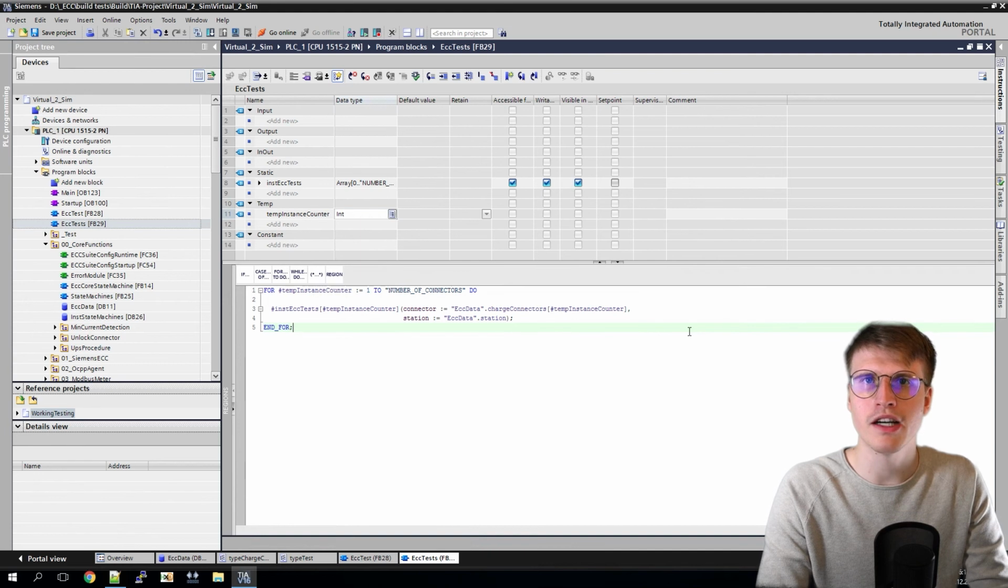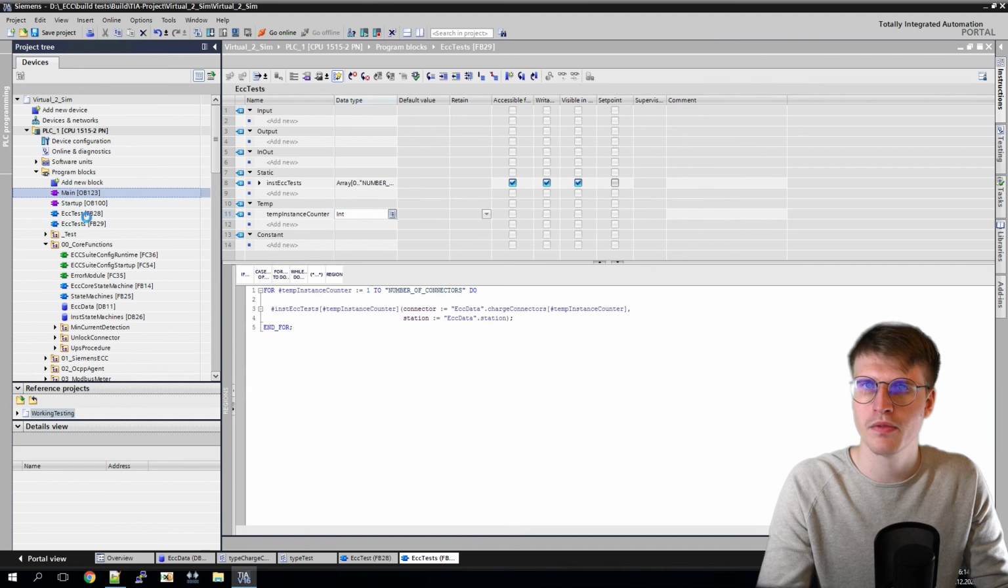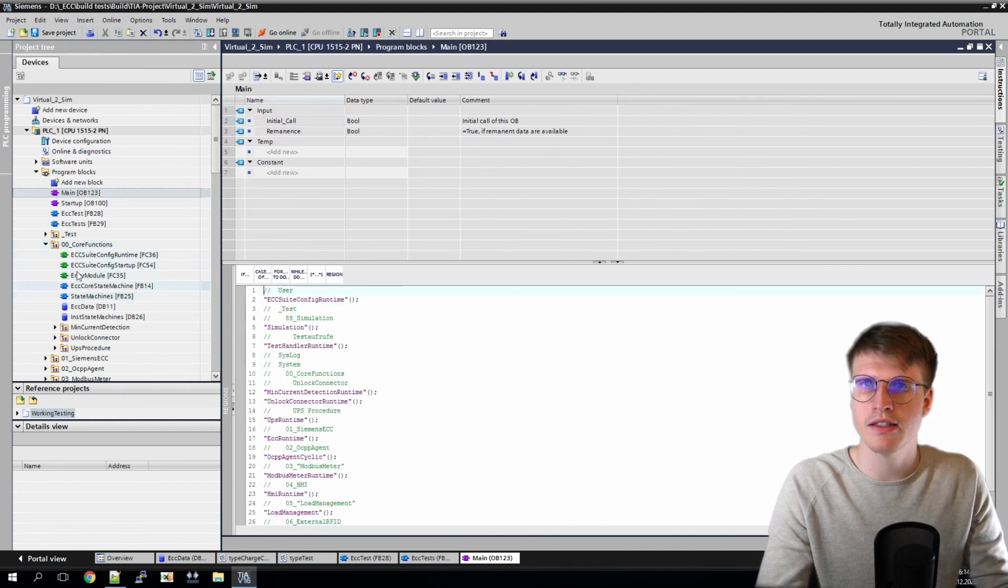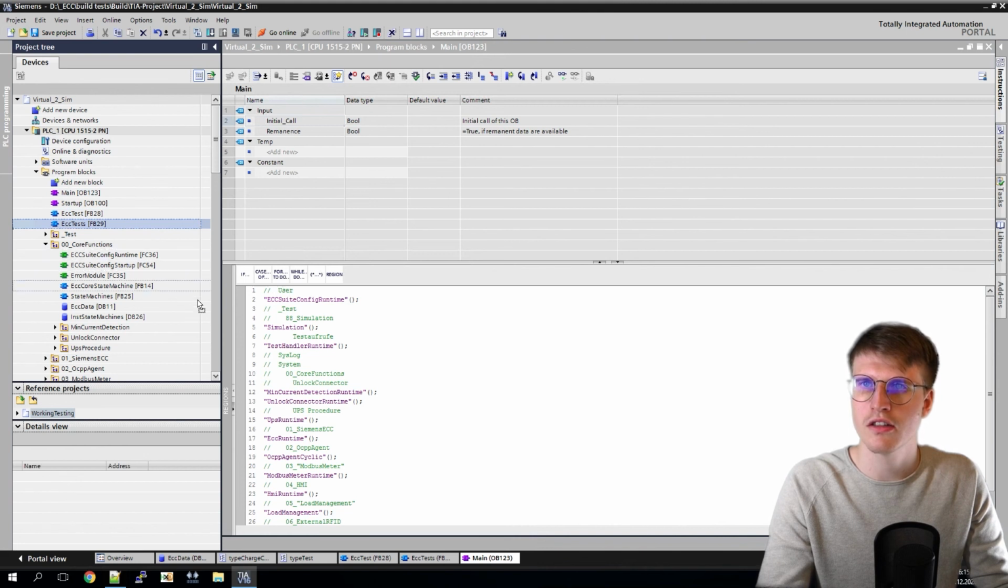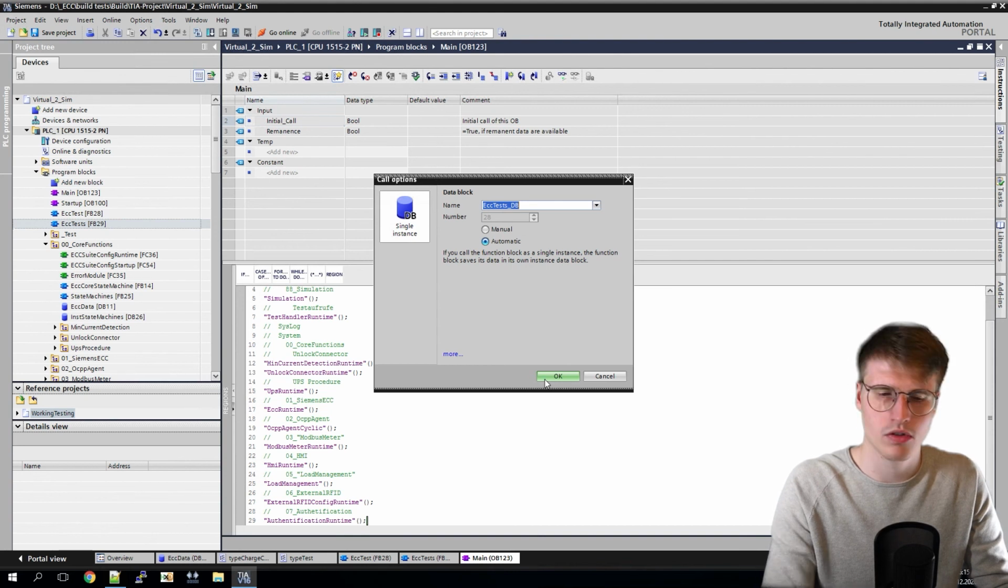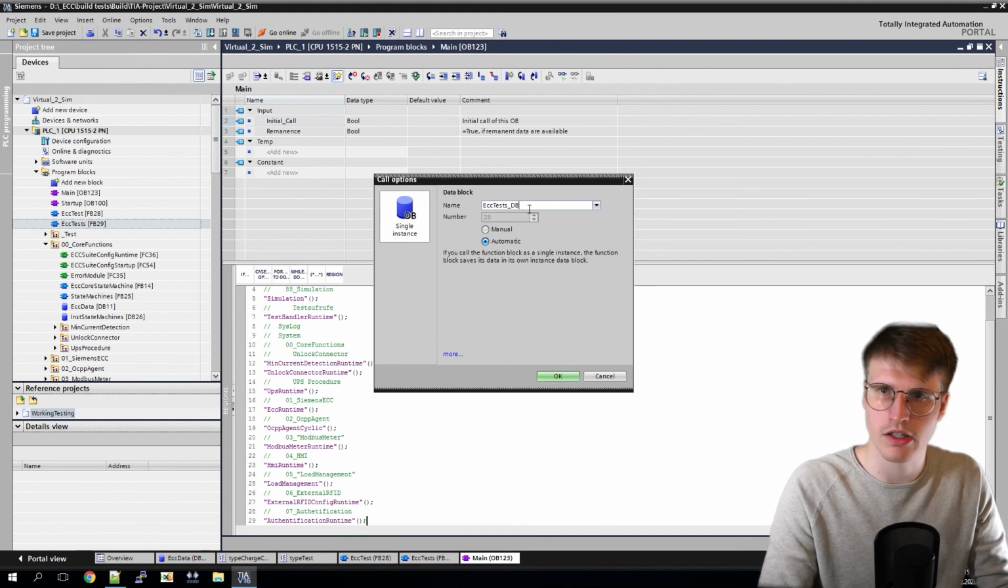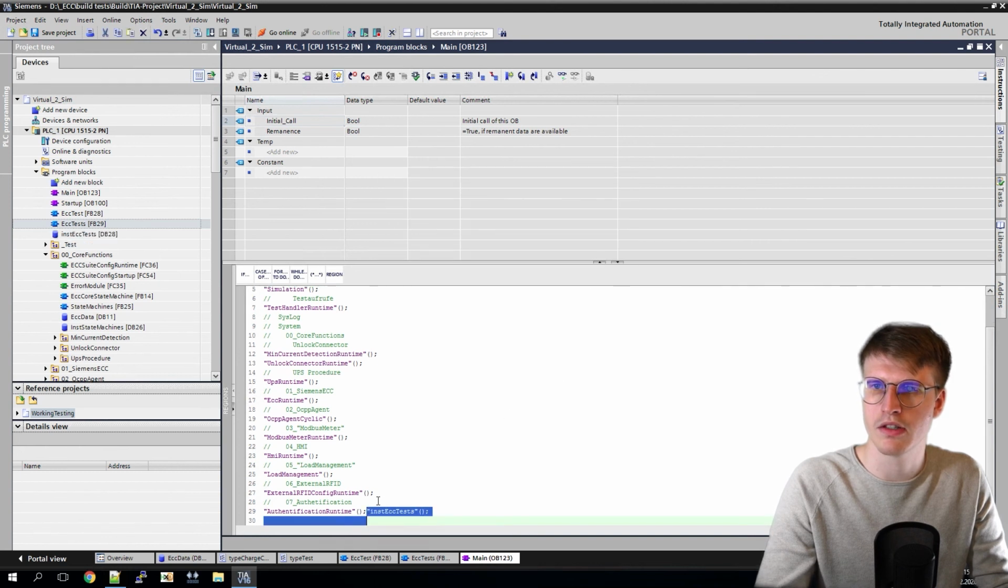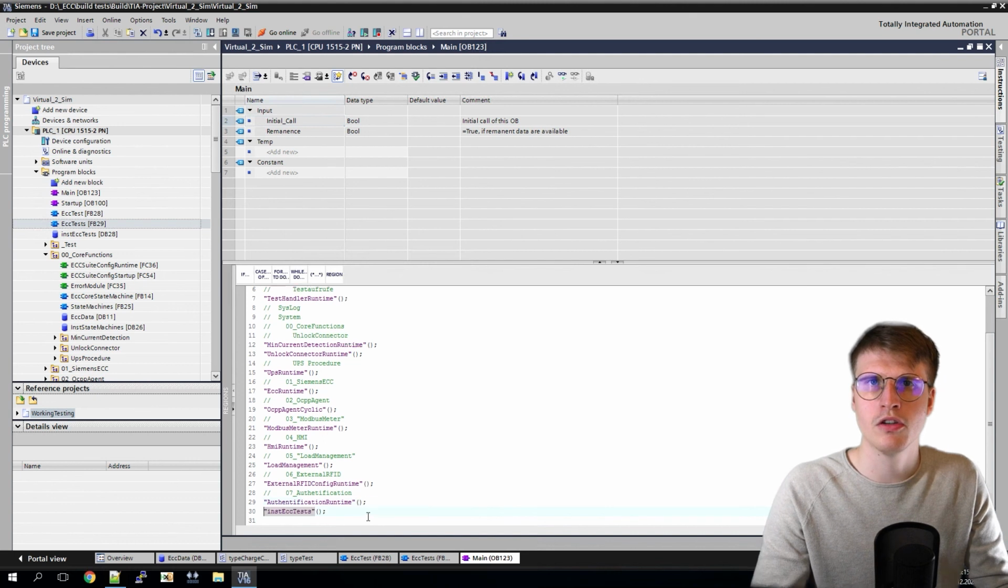It only needs to be stored in the main OB. To do this, we go into the main OB, select the ECC tests, and can insert it in the back using drag and drop. Before we enter OK, we have to change our name, for example, to inst test. And then enter OK. Now there is a space between. And we have now finished our call for our new function here.